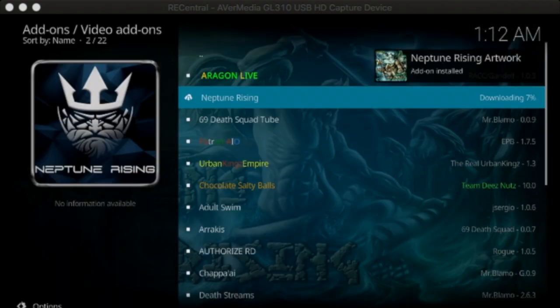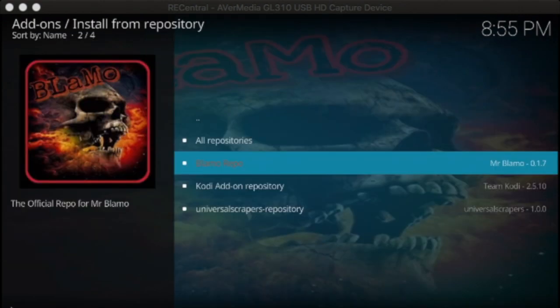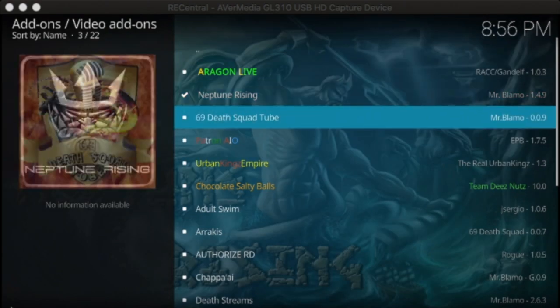It may take up to a minute for the install to be complete. After it's complete, you should see that Neptune Rising add-on has been enabled, and from the home screen in Kodi, you can find it in your video add-ons. There are a lot of add-ons in the Blamo repo. Let me know if you want to see any videos on those.